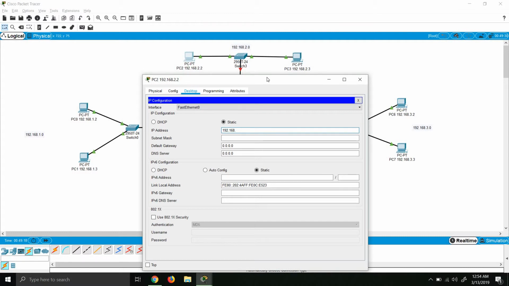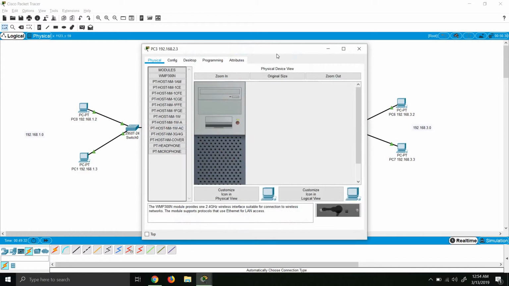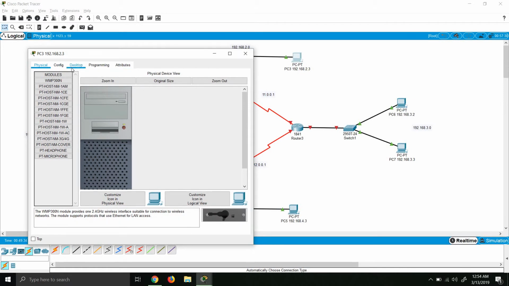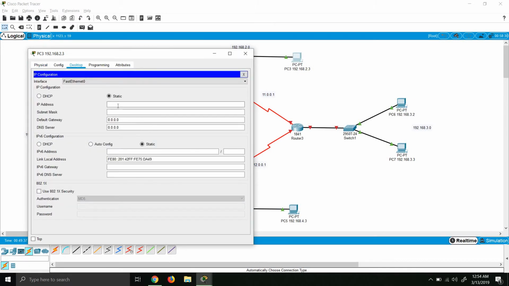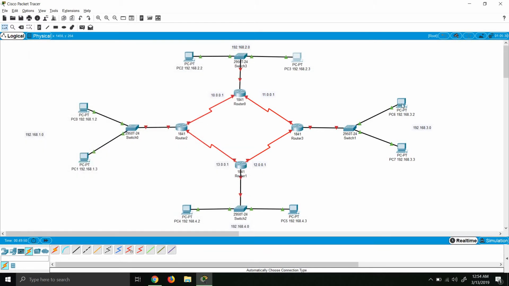192.168.2.2, and the router's IP address is 192.168.2.1. This is why I label my addresses beforehand. It is much easier to assign the IP addresses when you know which IP address to assign. Two networks down, two to go.